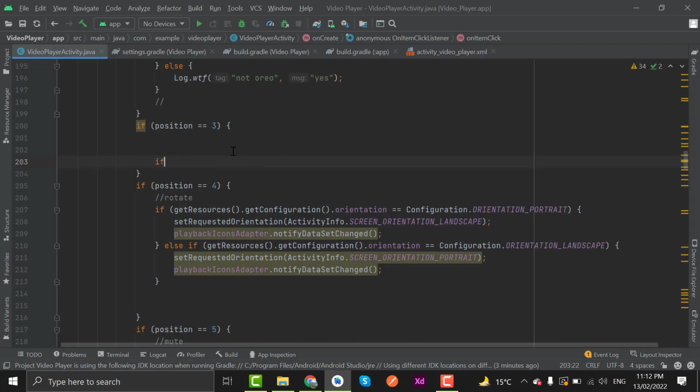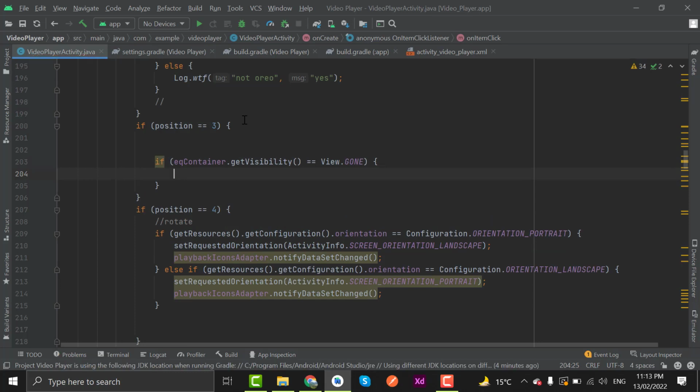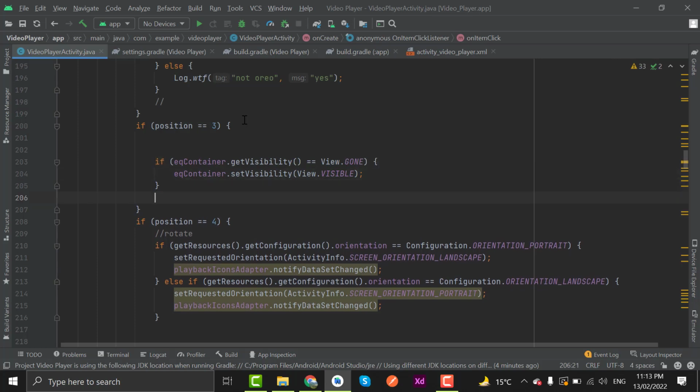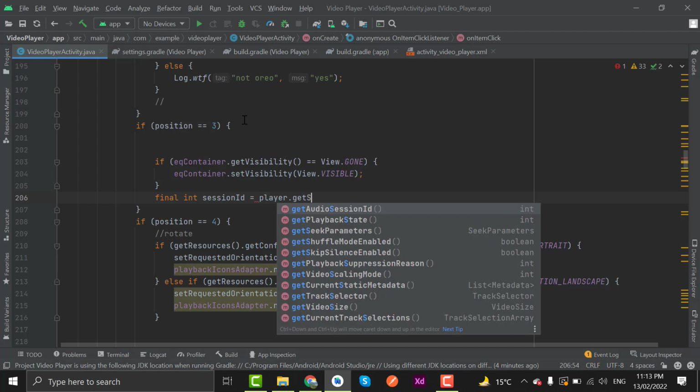And here we will first check if EQ container dot get visibility equals to gone, then we will set the visibility of the equalizer as visible. Set visibility visible. And now we will get the session ID: final int session ID equal to player dot get audio session ID.